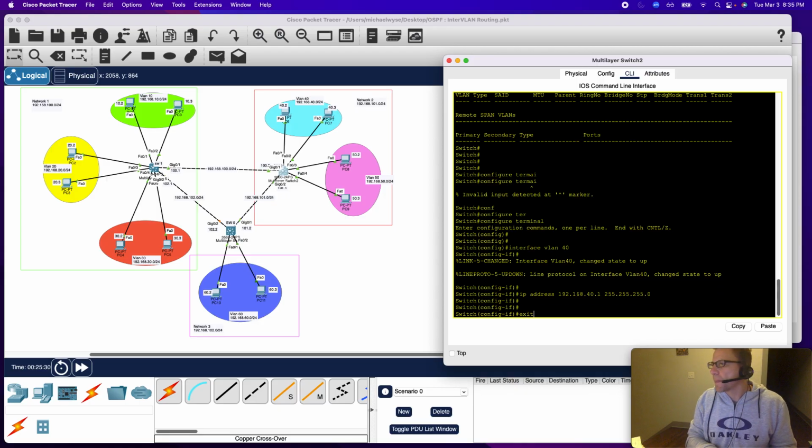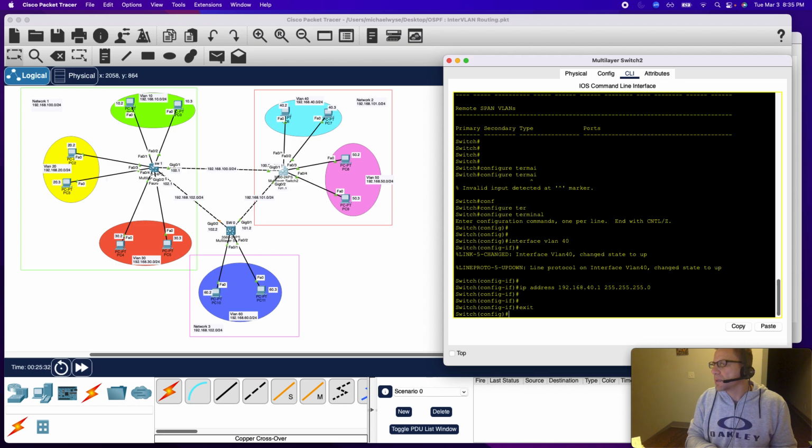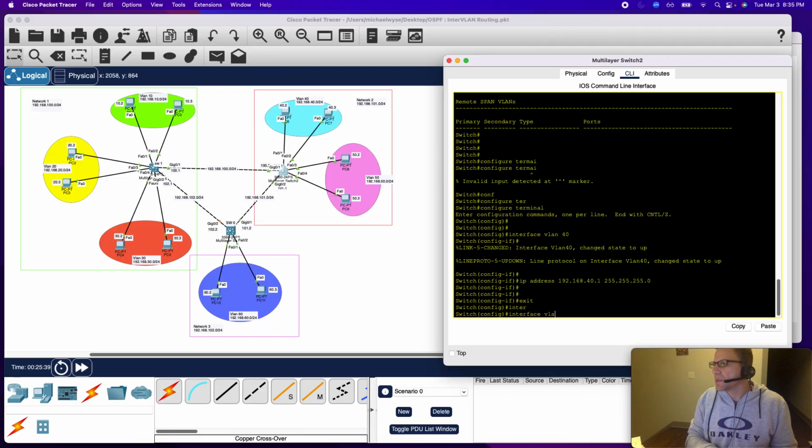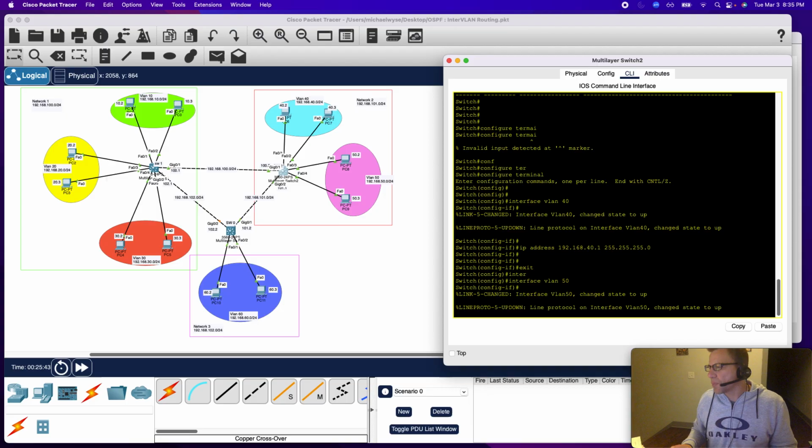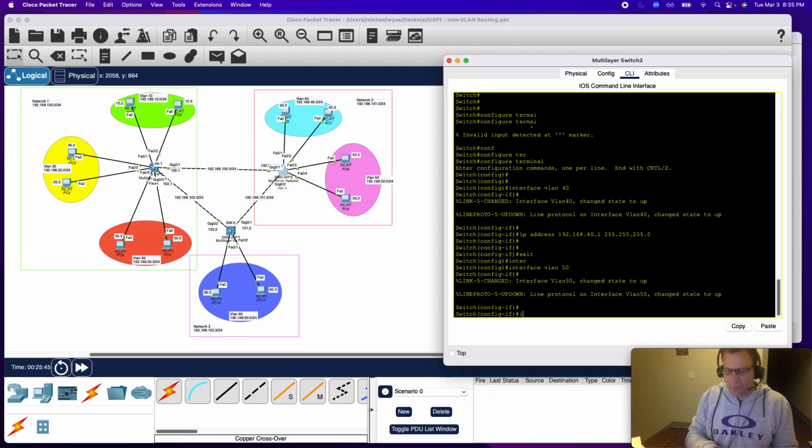Alright, exit. So now we'll go back into interface VLAN 50, brought that interface up. Now we can add the IP address, .50.1, 255.255.255.0, because it's a /24. All these networks are /24, so that's going to be the subnet mask on all of them.